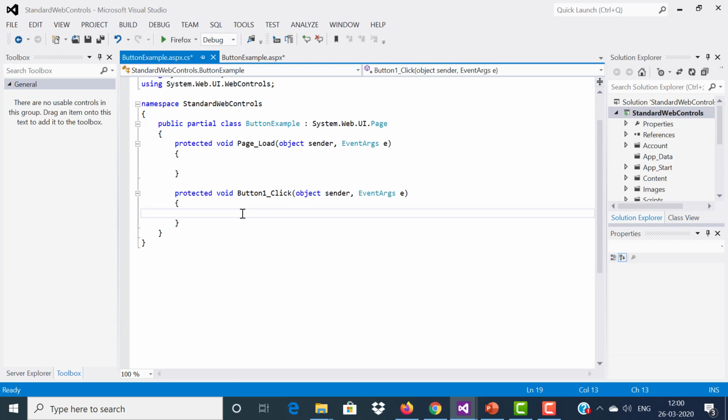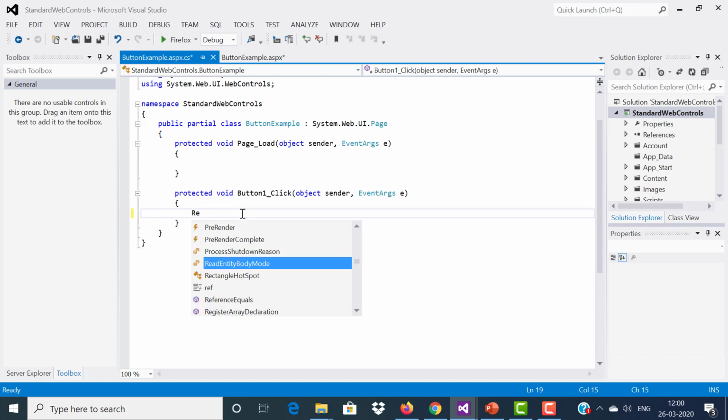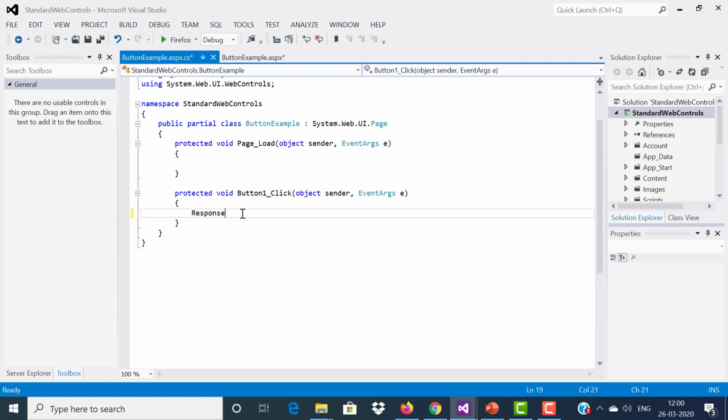Now if we want to give some message on our web page, then we'll just write like this: Response.Write, and in this Write method we'll write our message, for example, hello, welcome to the world of ASP.NET.